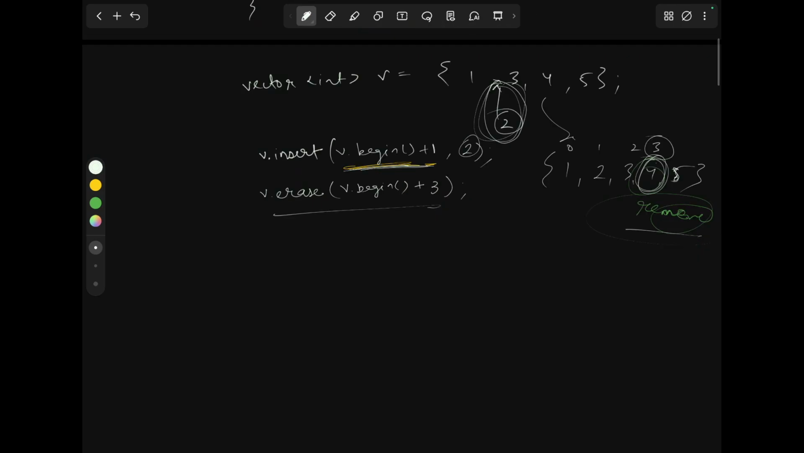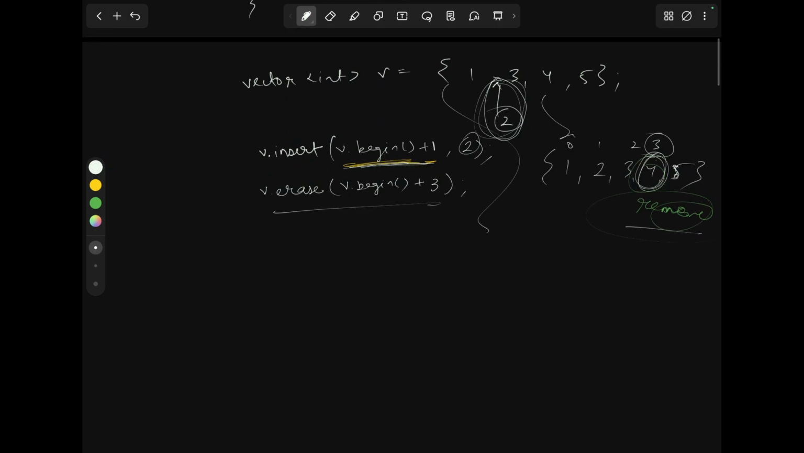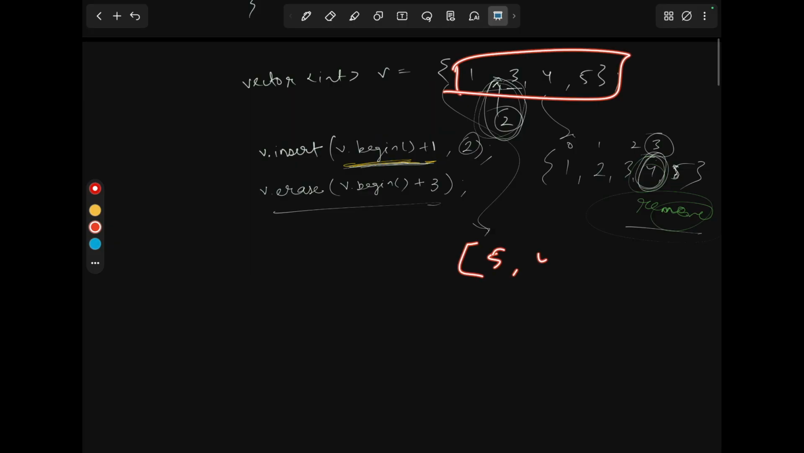In the last video we already saw how to use a sort function, so I will directly show you in code. Now let's say this is my vector 1 3 4 5, and I want to write it in reverse order, meaning 5 4 3 1. So I want to print my vector from the back.